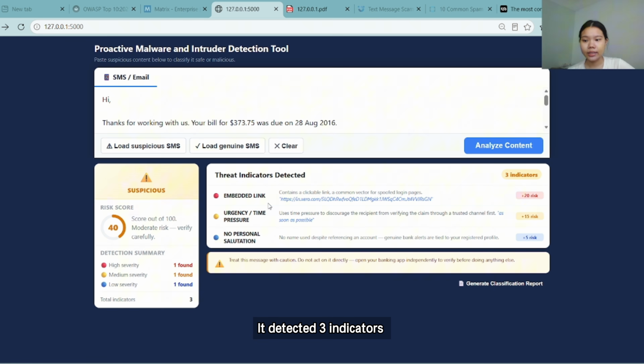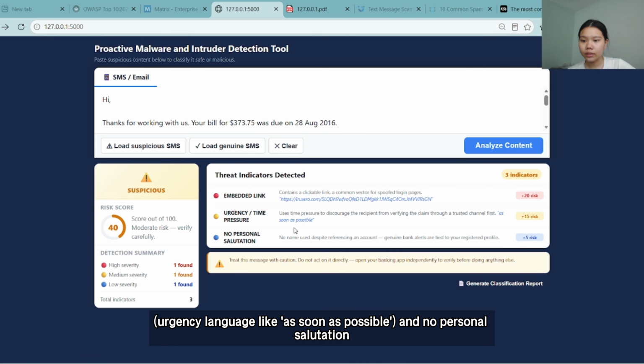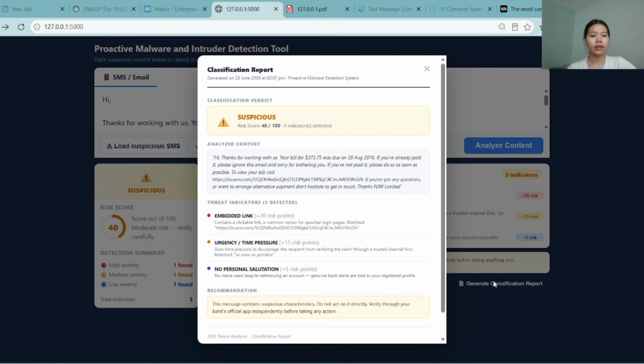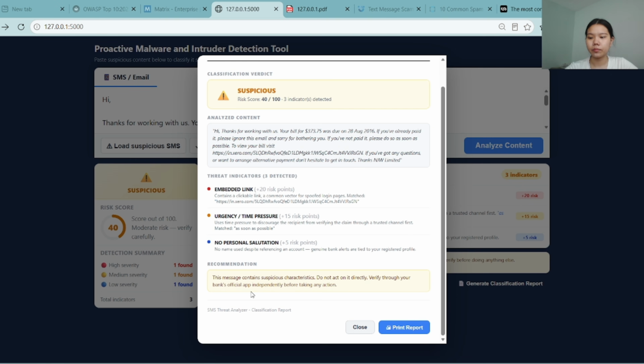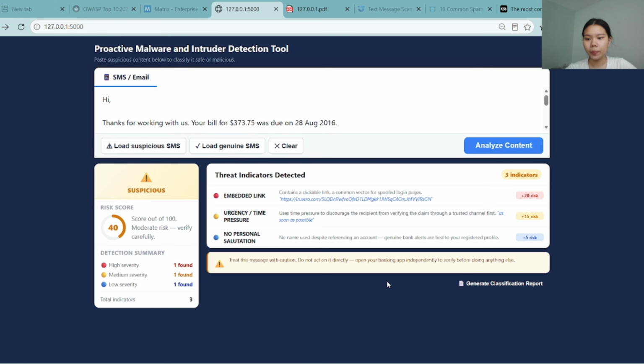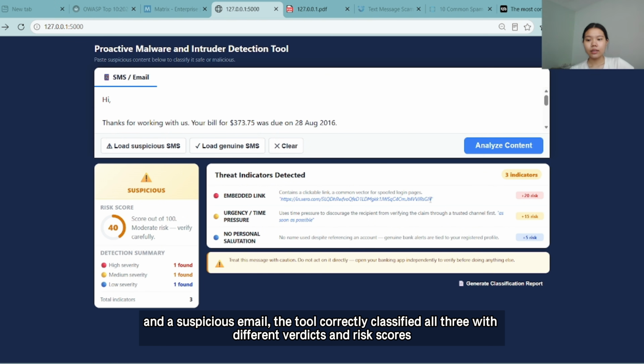It detected 3 indicators: embedded links to a zero invoice URL and no personal salutation. The amber warning advised the user to verify independently before taking any action. And here's the classification report. Okay, so across 3 different tests, phishing SMS, genuine SMS, and a suspicious email, the tool correctly classified all 3 with different verdicts and risk scores.